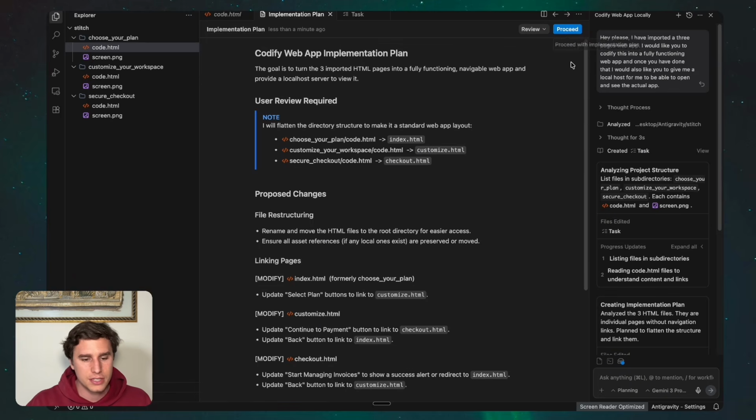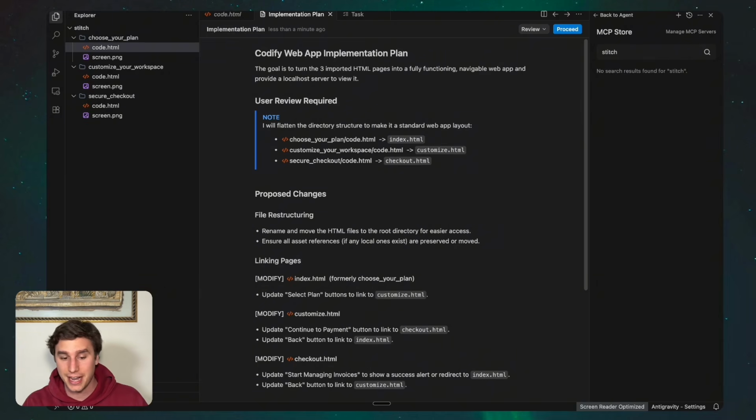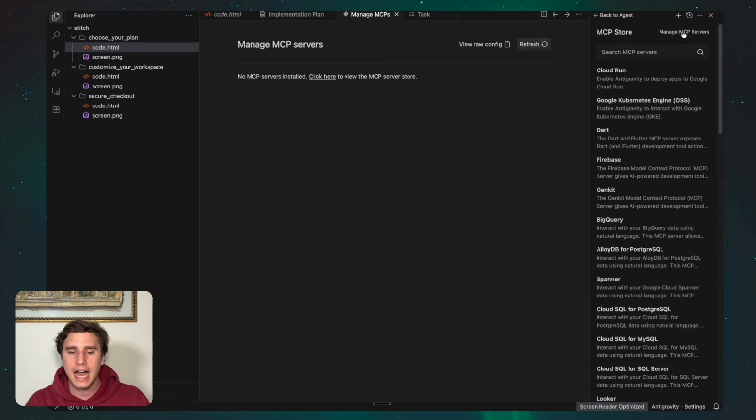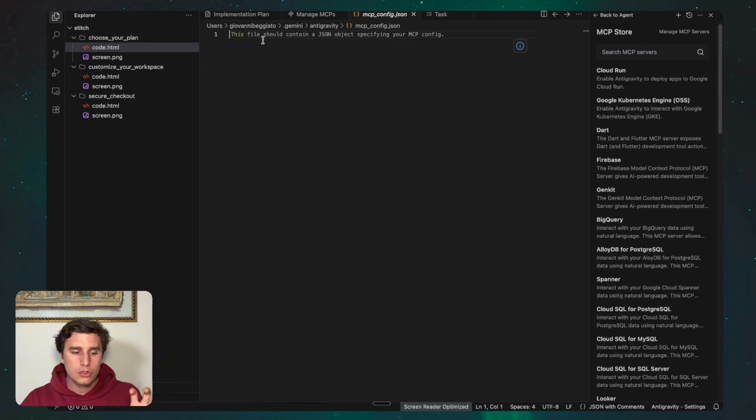So I'm going to press proceed on the implementation plan. And in here, I'm going to go into MCP servers. And as you can see, if I press Stitch, by the way, spelled properly, right here, it's not there, right? So we're going to have to go into manage MCP servers. And as you know, we are going to have a custom MCP connected here. And we're going to do it via the raw config. So what does it mean? It means that in here, we're going to import a JSON that we're going to get from the Stitch application.